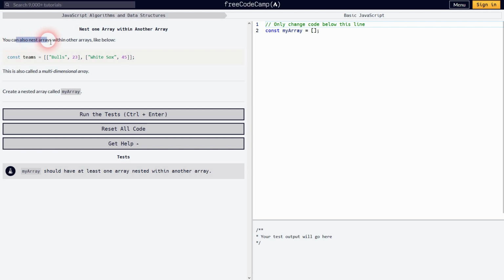You can also create multi-dimensional arrays, so arrays that are inside of an array. And here you see for teams, the Bulls and the White Sox, they both have a number, and they're both an array in itself, and this array teams has the 2 arrays stored as one. So we'll do the same right here for myArray. Let me call it age, 23, and here 1985. But don't forget, we need our quotation marks for strings, and we can leave them for the numbers, and then everything's fine.